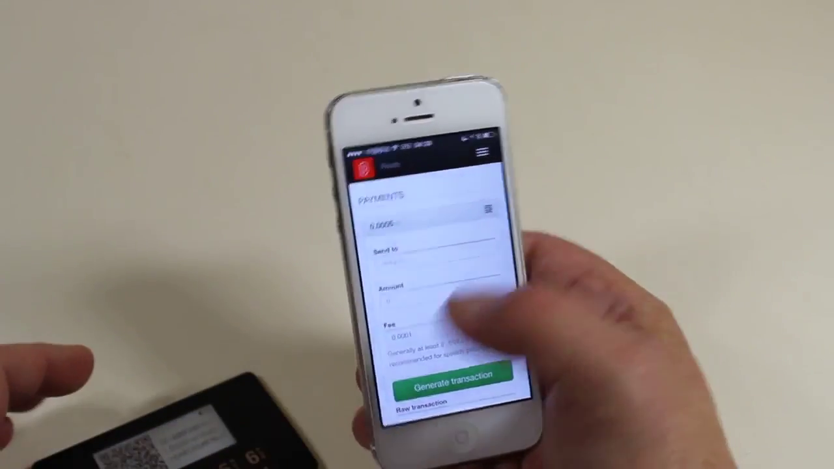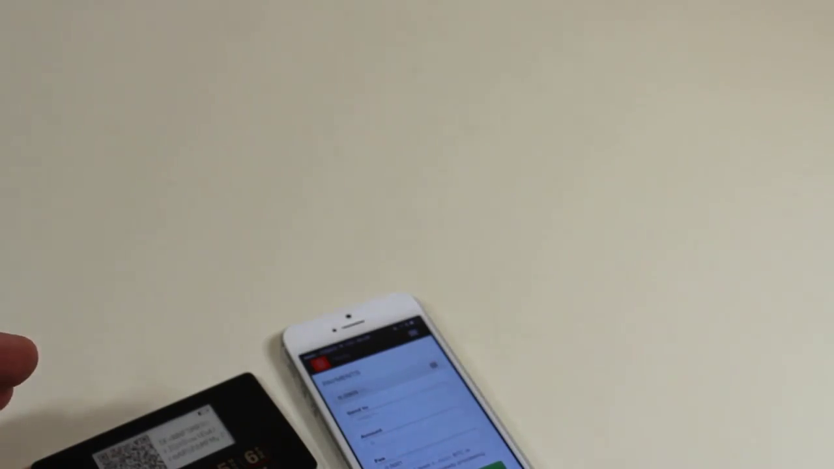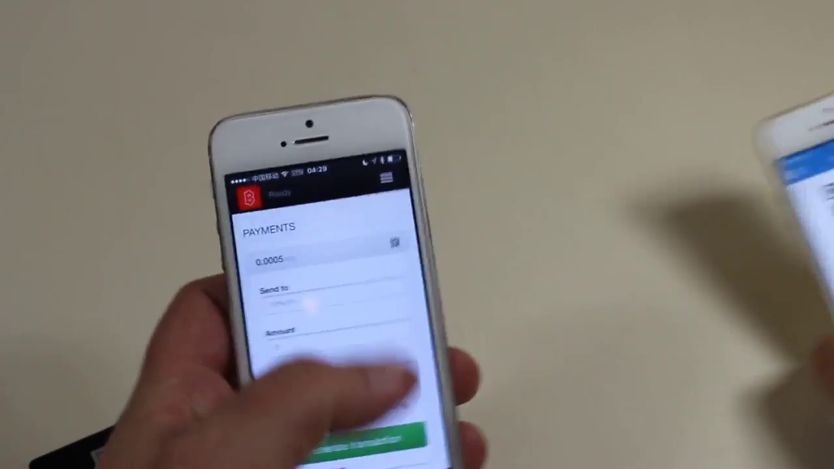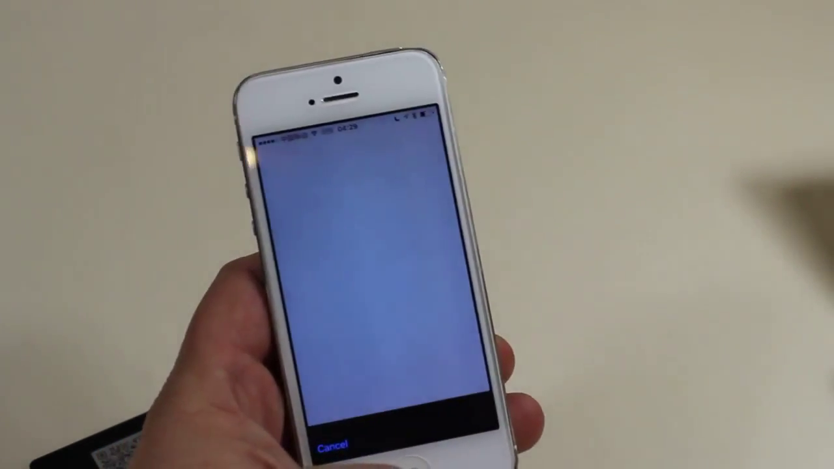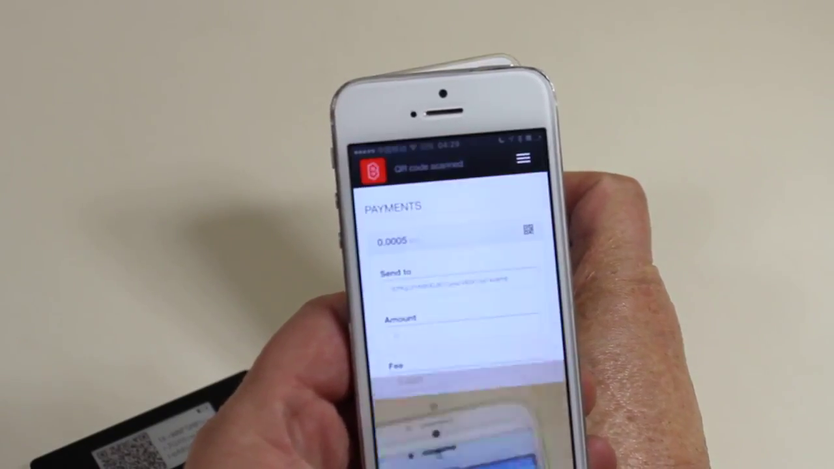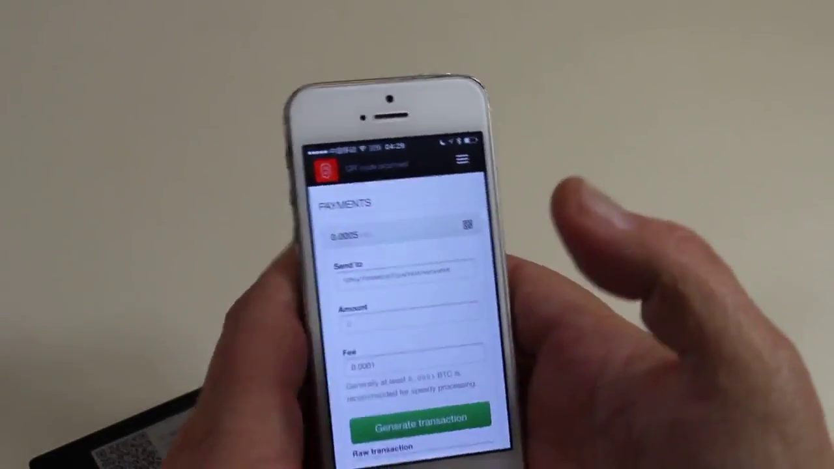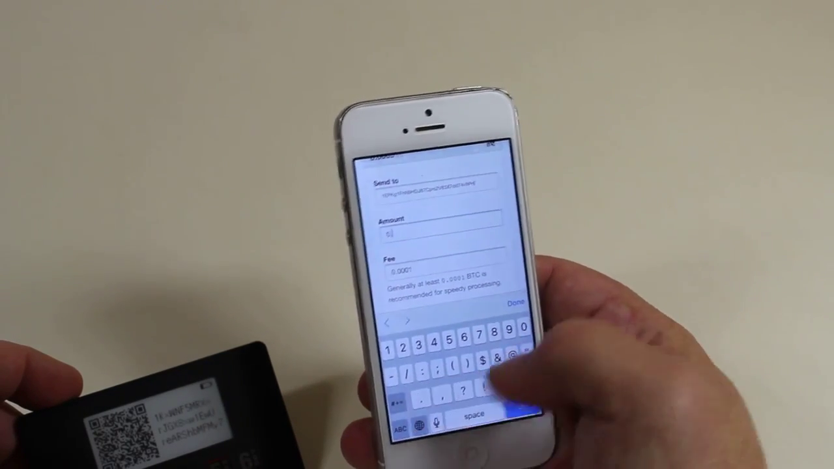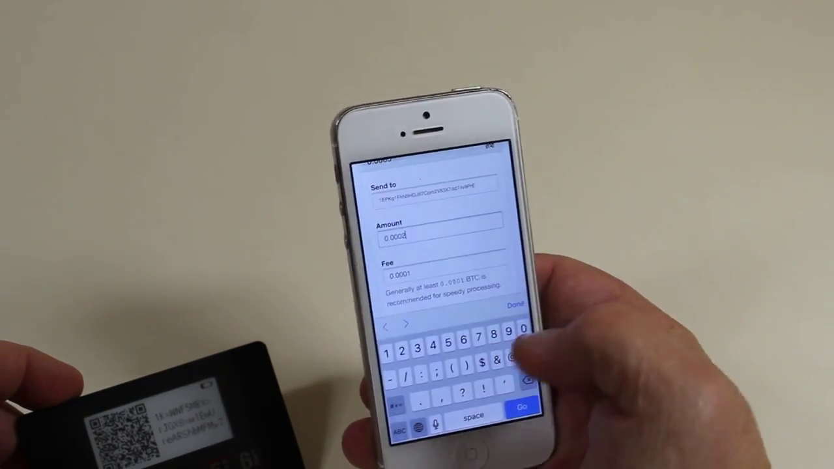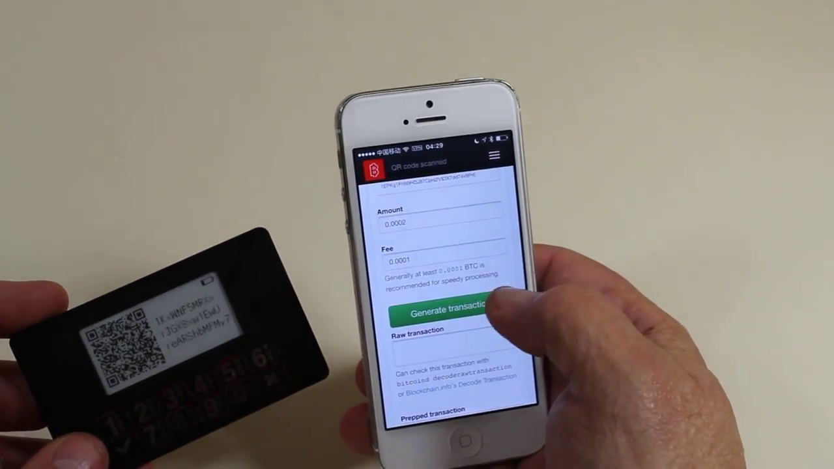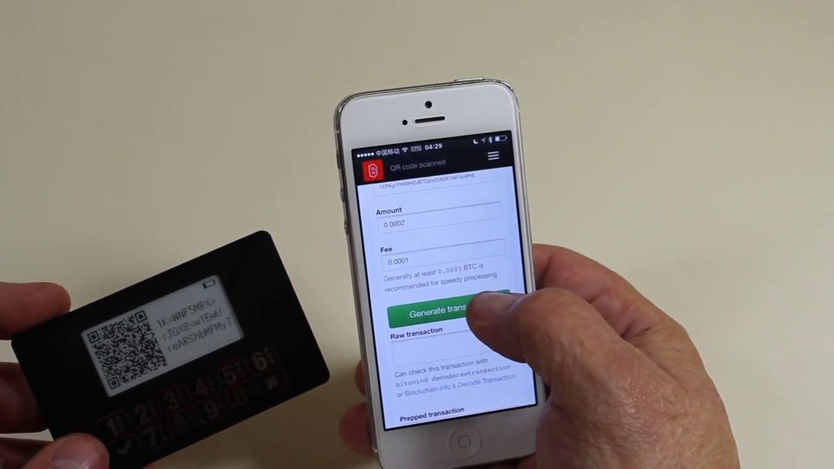So, where are we going to send them to? Just a moment now. I've already got a QR code here ready. So, click on QR code. Scan. It's got to focus. There we go. Now, how much are we going to send? Let's send 0.0002. Alright, done.